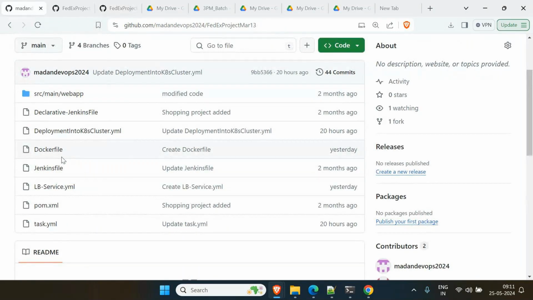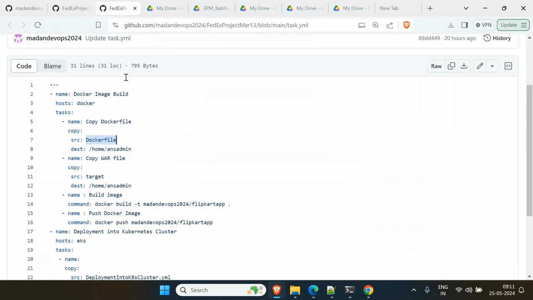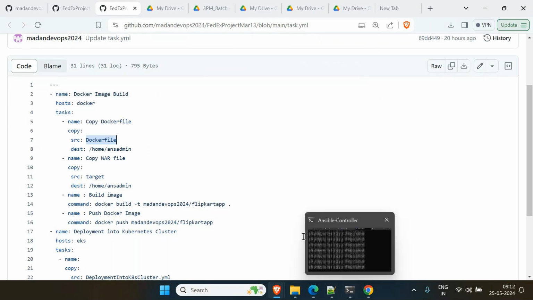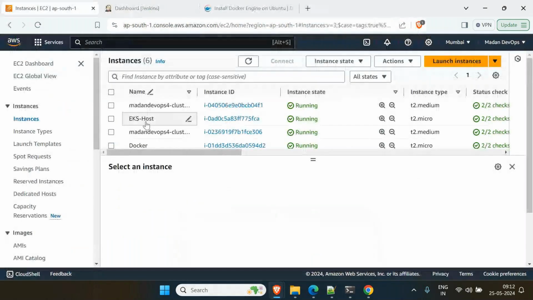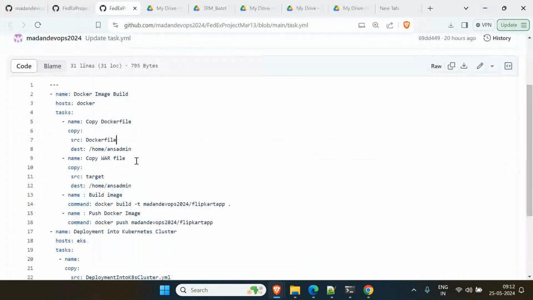From here it will be copied to the destination /home/ansadmin, meaning what? There is a username, ansadmin, on which server? Here I'm saying hosts docker, meaning the Docker server. Actually I'm running 4 servers, right? If you go here, we have 4 servers. In this Docker machine we have a username called ansadmin. To that path, the Docker file will be copied by Ansible.